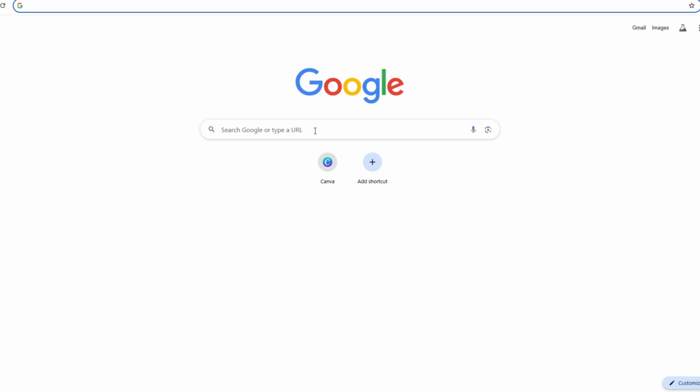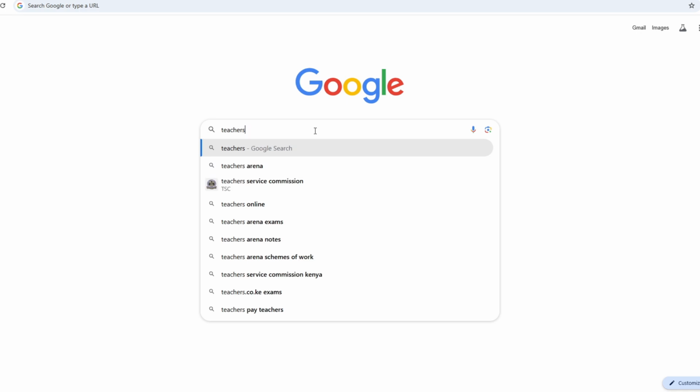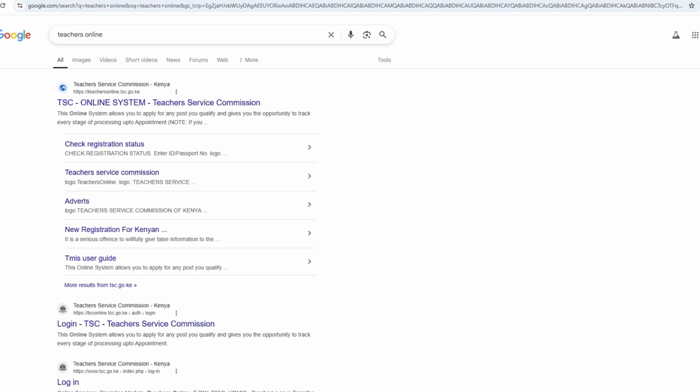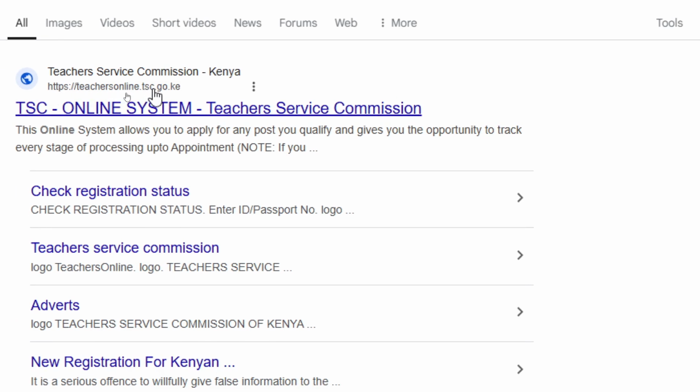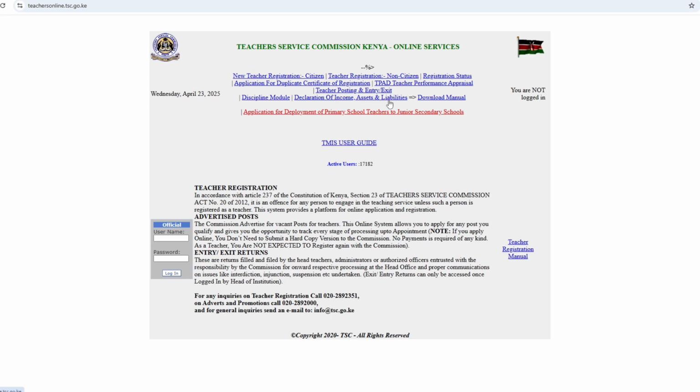So the first thing you need to do is to go to this website called Teachers Online. And here is the website, teachersonline.tsc.go.ke. So just tap on it and then you get to this interface.